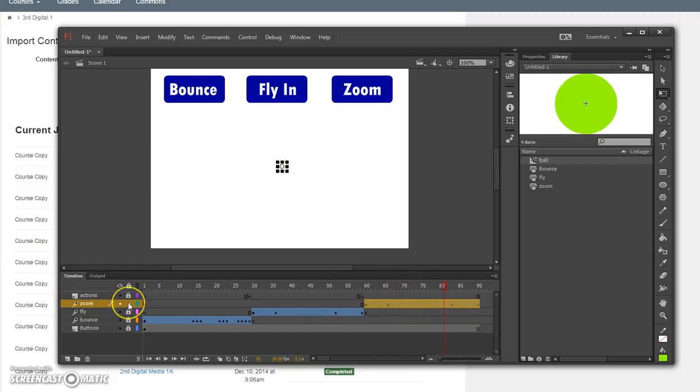Okay. We're done for right now. This is the end of part 1. We'll come back and we'll start adding some action scripts so that we can make these buttons actually work.